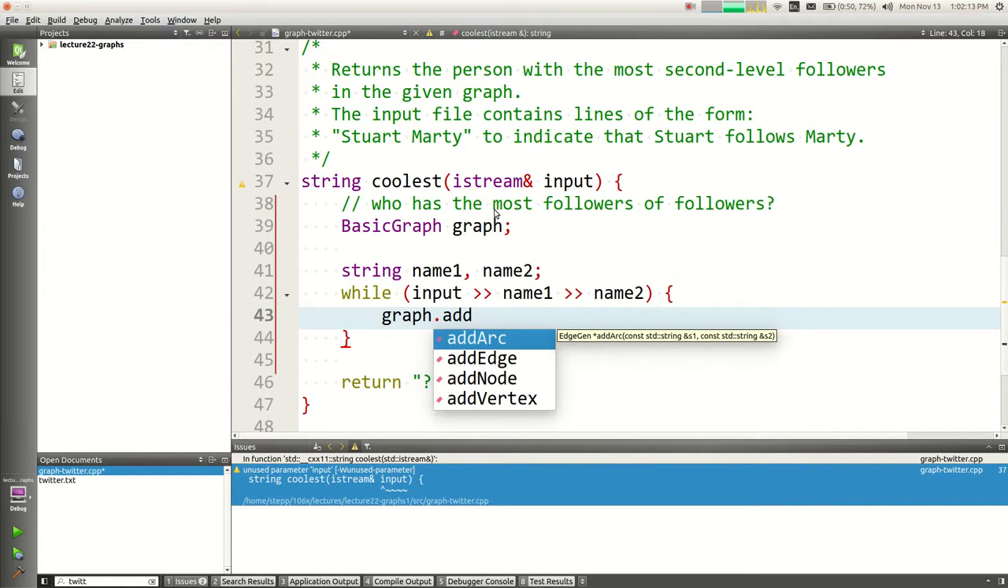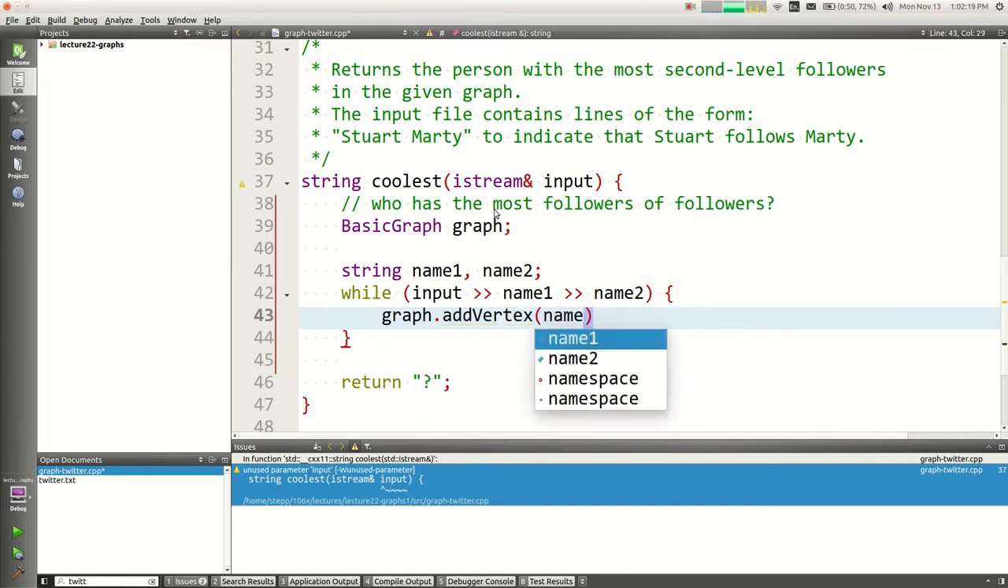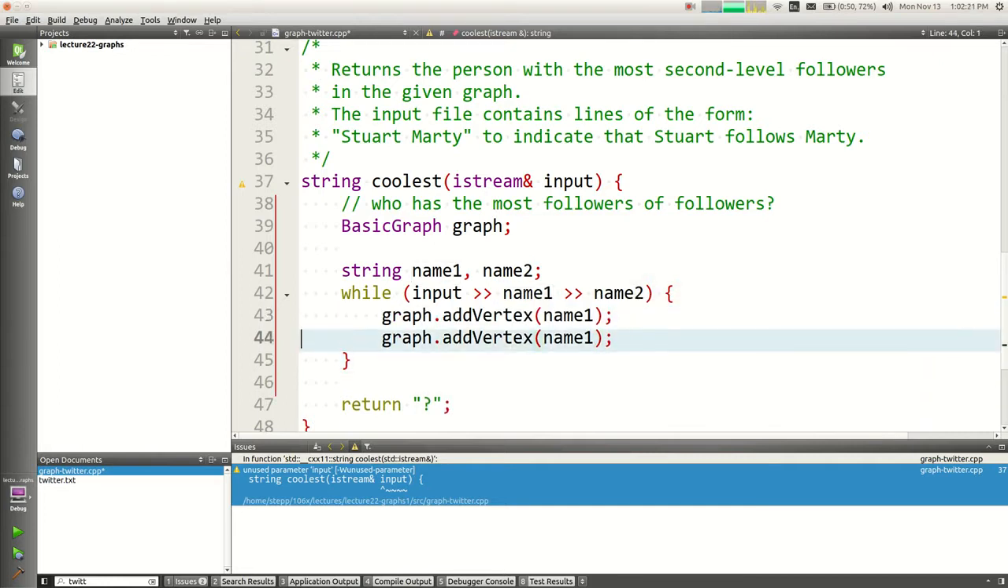Eric's smarter than me and has more power than me, so he got his nodes and arcs, but he agreed to let me also add one called add vertex and add edge. So I'm going to use those. Add vertex, name one. Don't tell him I added these methods. I'll burn this part of the video.